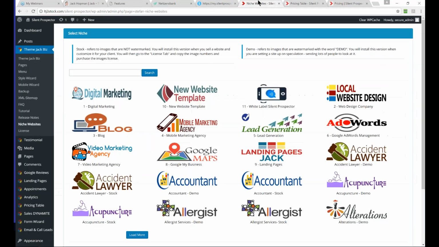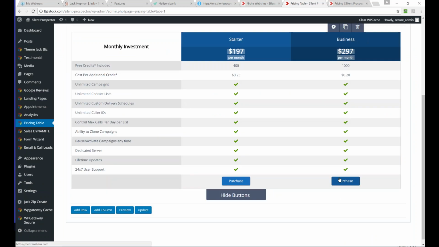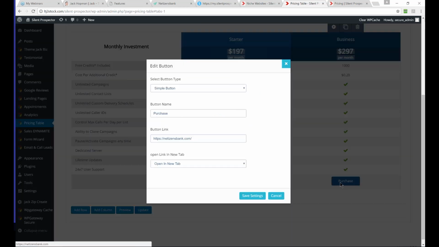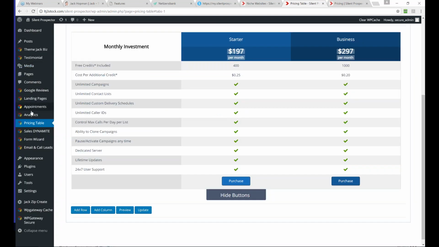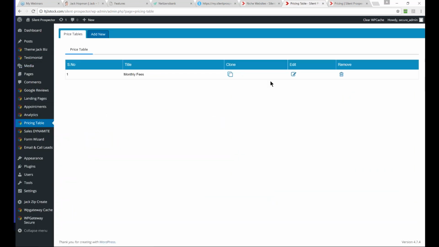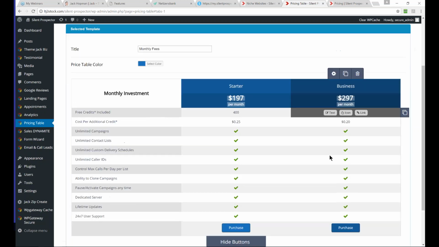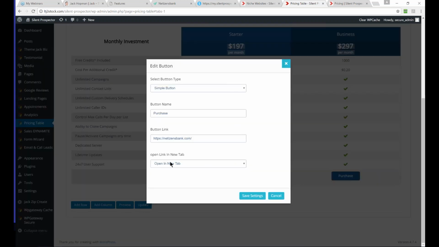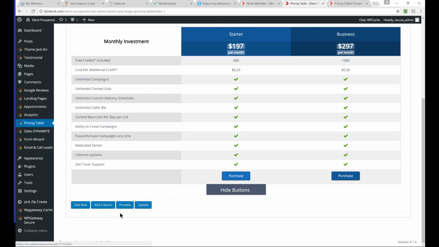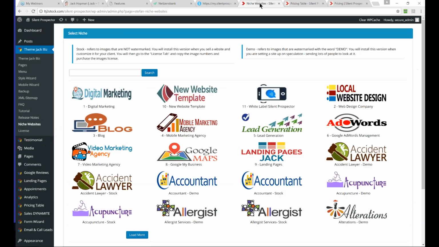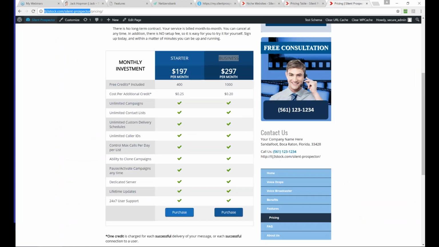Now what I want to do is that this link becomes a buy link. So, simple button: you go in the backend of the theme and you go to the pricing table and you edit the pricing table. And now this button, I want it to open a new tab, and I want the button link, and I save that setting. Okay, and I update that. And when I go to the website, refresh this business level, and that is my checkout page now.